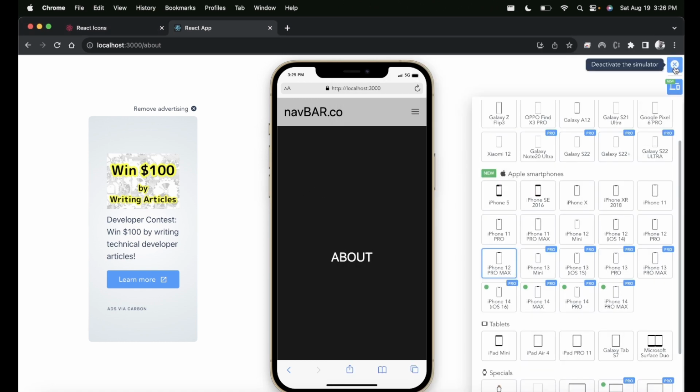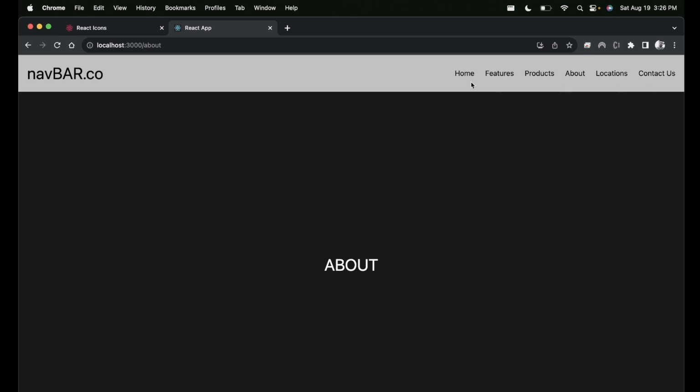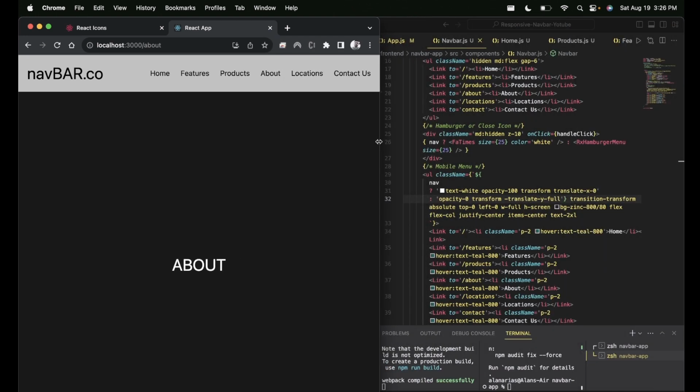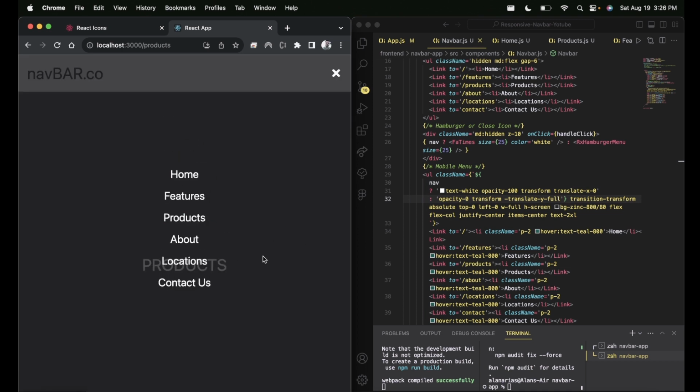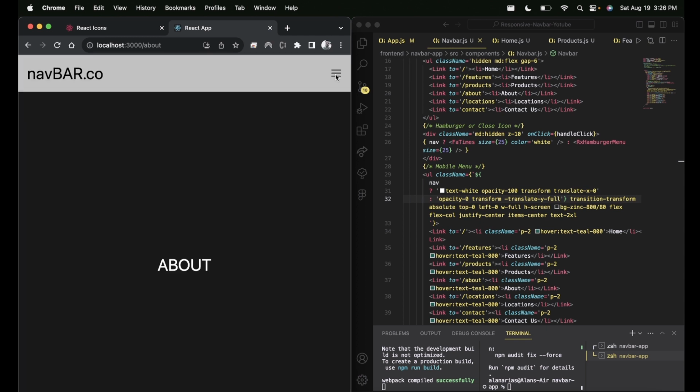Oh, and I just noticed as well, if we go back to our mobile menu here, just like this, it's not going to get out of it. You'll see in the back where it says about, locations, it's changing, but the mobile menu is still going to be popped up, and we can easily fix that.